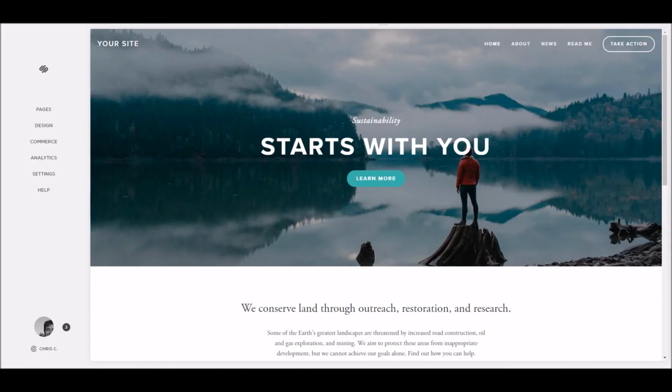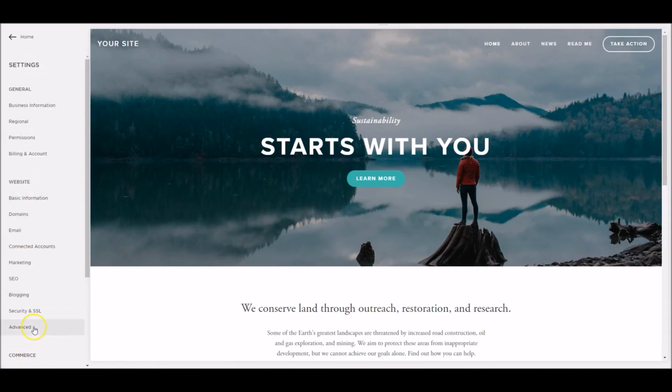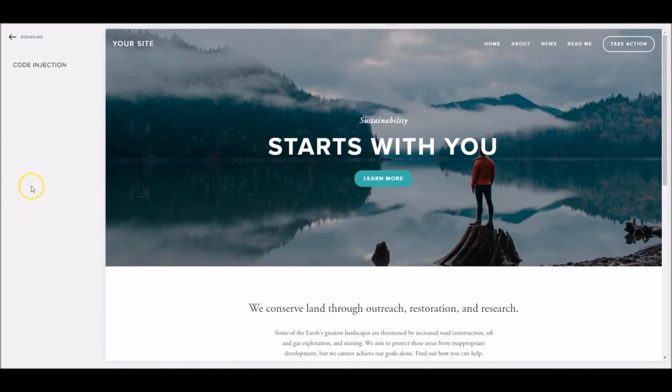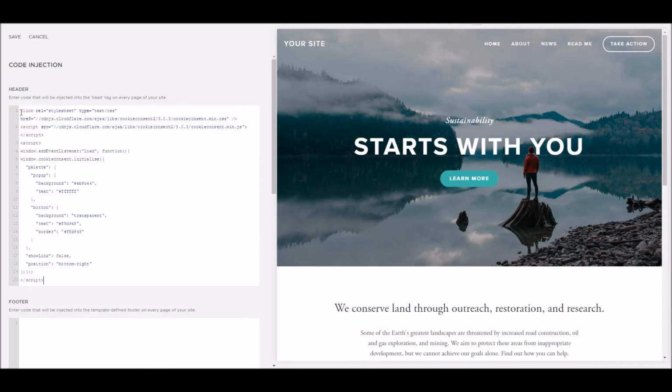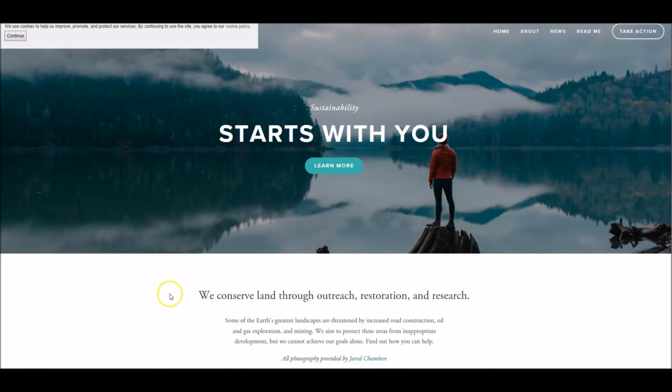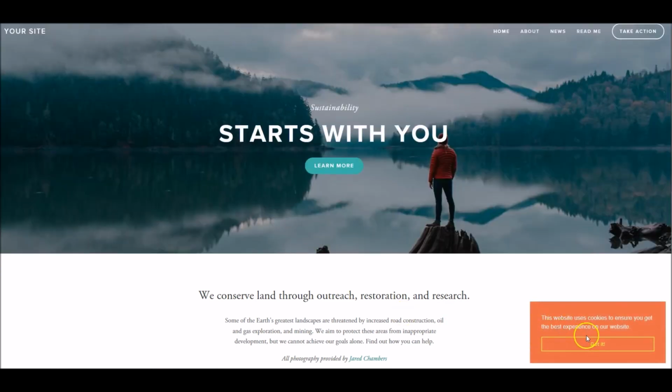I'll just go back to our Squarespace site, and again if we go into Settings, Advanced, Code Injection, this is the old one we were working on just a minute ago. I'm going to take all of that, paste in the section that we just got from Cookie Consent, save that, and if we go back to our browser here, click refresh, we'll have a nice cookie consent option down at the bottom right hand here.